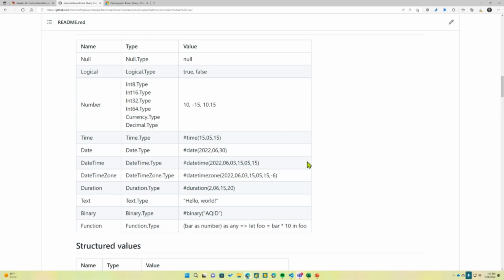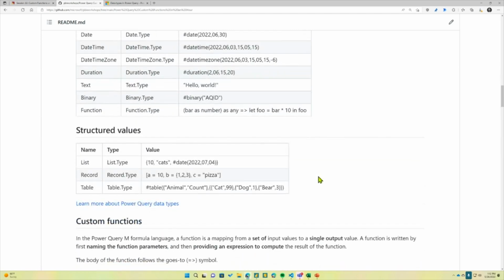Now, of course, we want to do something more than just one value at a time. Of course, maybe we have a list of lists, kind of an array here. So looking at structured values. Our list.type here being a curly brace, number 10, double quotes with cats to store our string, and then a date value here of 2022-0704, so that is July 4th, 2022. Looking forward to vacation on that time. But a record, I have a key value pair. So A equals 10, B equals a list of values of 1, 2, 3, and C equals pizza. I can store multiple data types.